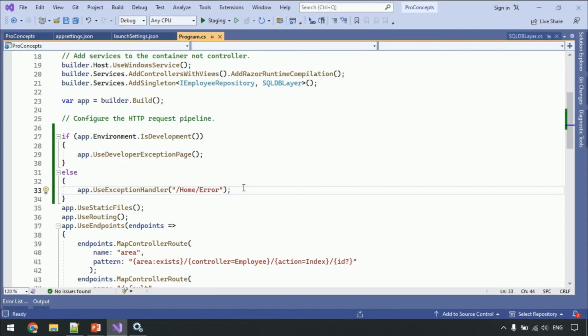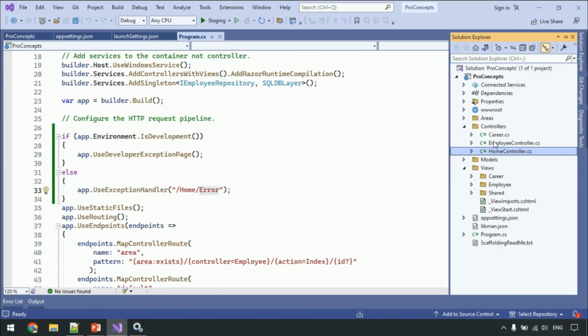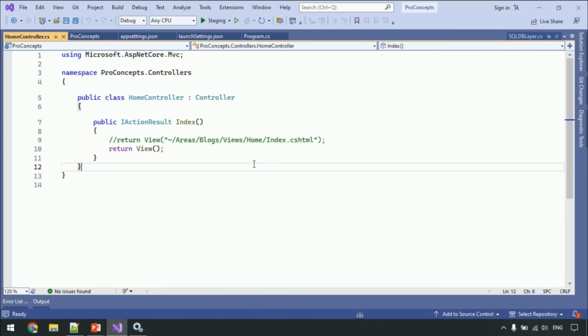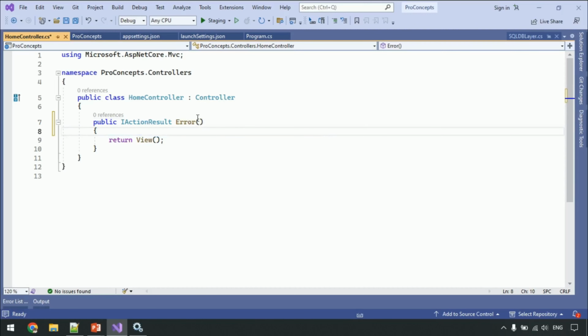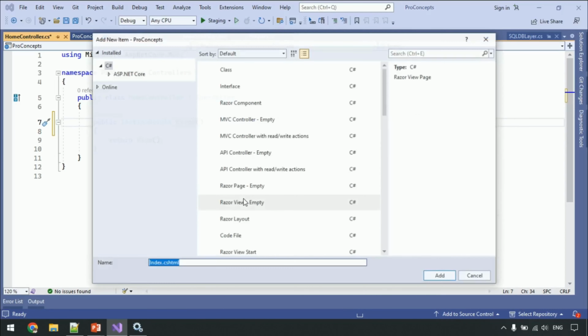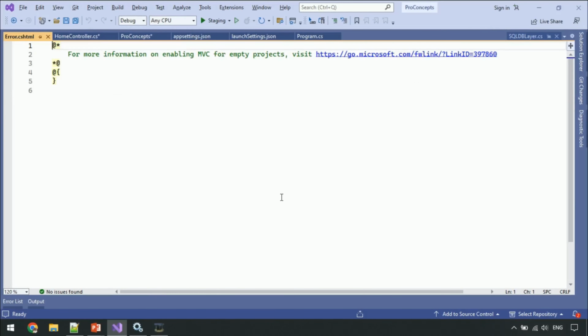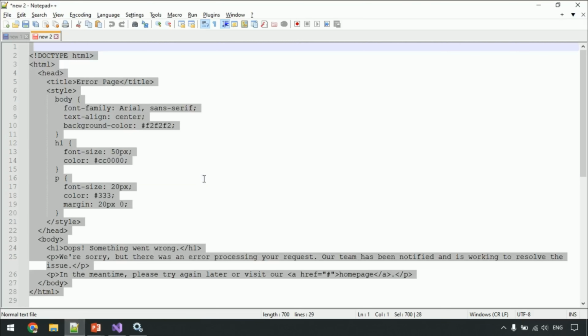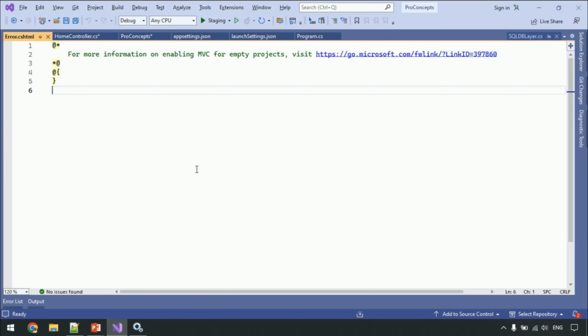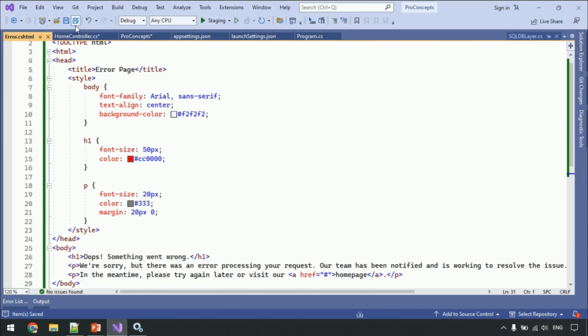Alright, we specify home controller and error view, but we don't have the error view created yet. Let's create that as well. Let's go to home controller. Just rename index to error. Delete comment. Then add view. And then razor view empty. I already wrote a dummy error HTML page to save time. Let me just copy and paste. And our dummy error page is ready.